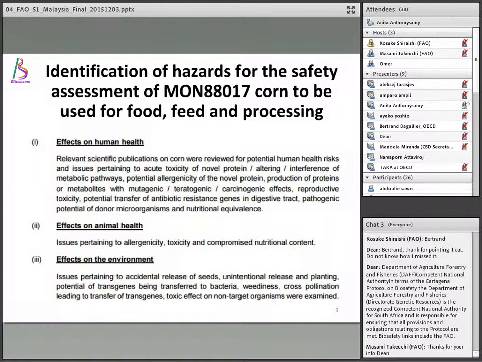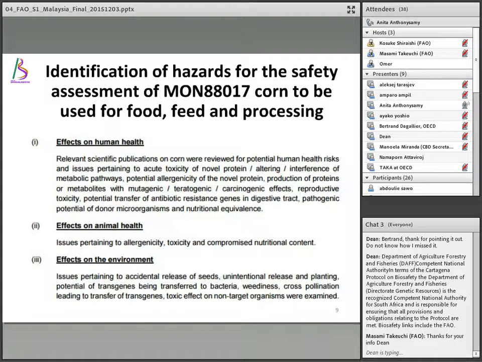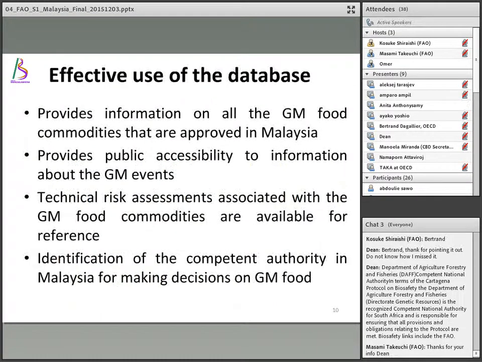Okay, so you might say this is a bit weird because we are doing assessment not for planting but for food, feed, and processing. But we also take into consideration if there's unintentional release. So based on that, we actually have some proposal for risk management strategies. So that's why you also do effect on the environment as well. So this would be the 3 main categories of most of the food, feed, and processing applications that we have done in Malaysia.